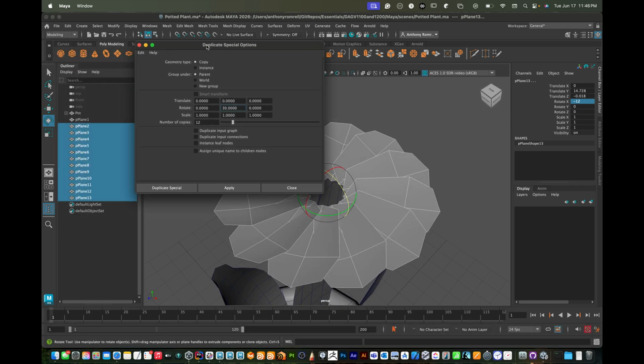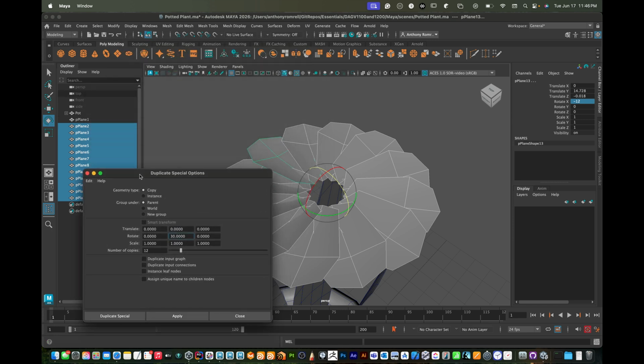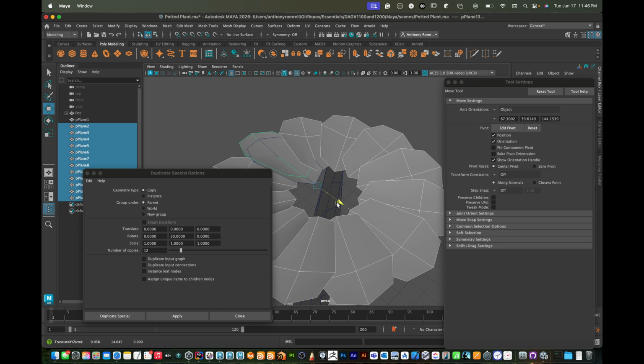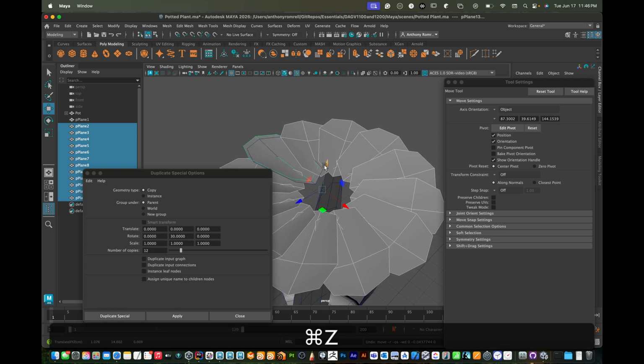What we can do now is we can go to our move tool, for example, and we can change this from world to object, and then we can move each object in and out just a little bit. Okay, so move them in and out, up and down. That's not going to do too much of an effect.